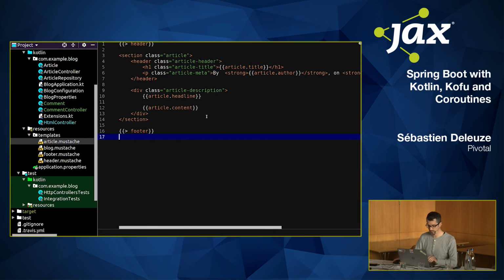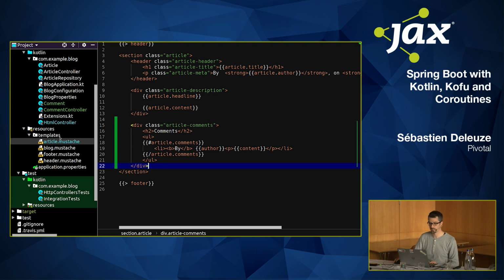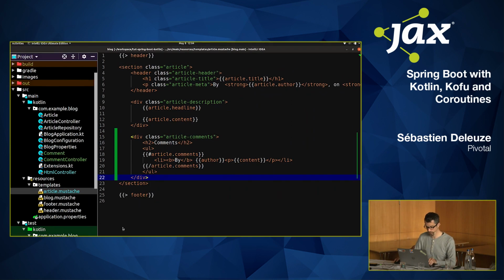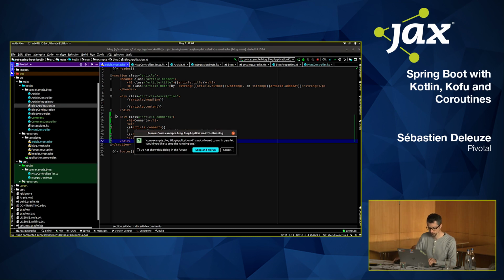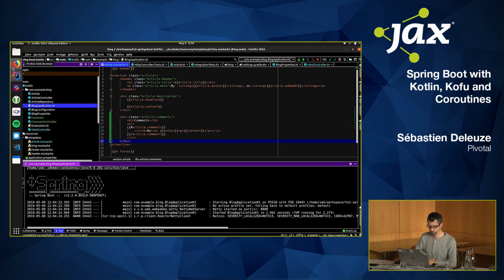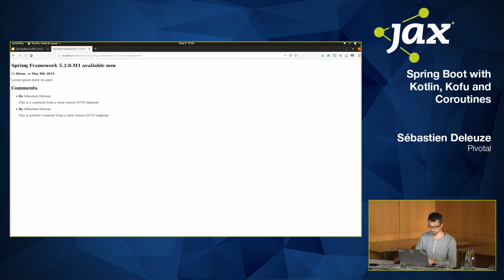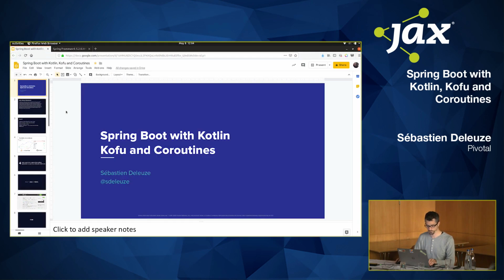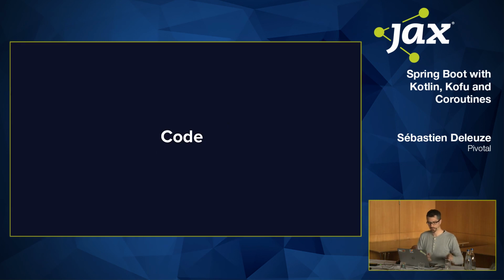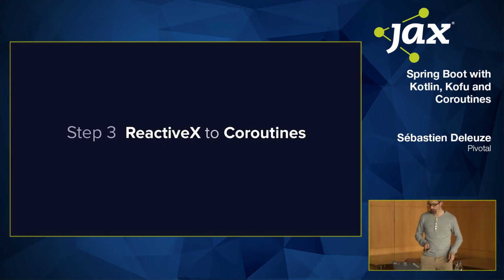And I'm going to update my template to add basically the list of the comments that I have retrieved here. So if I run my application, okay, now I see the list of the comments that are retrieved remotely. So this was the reactive version, and now we are going to step 3.